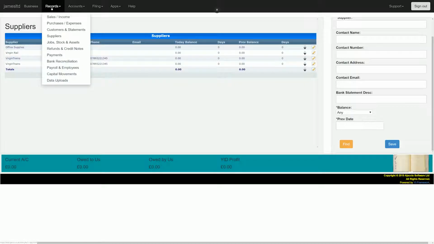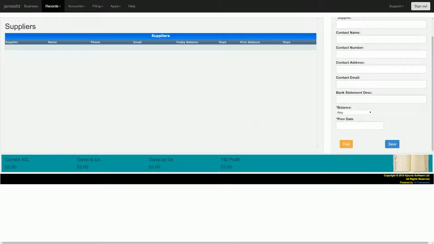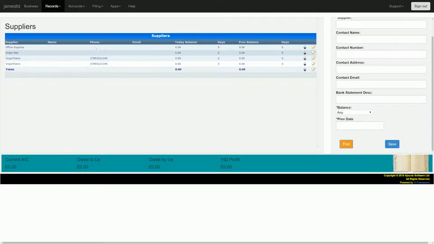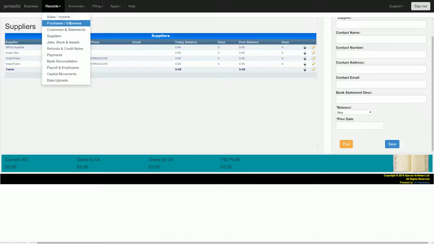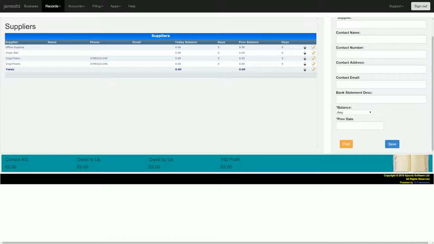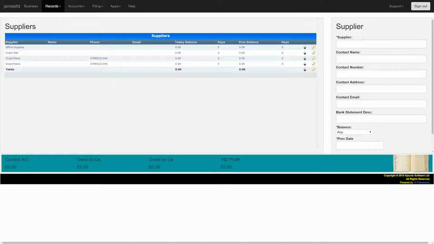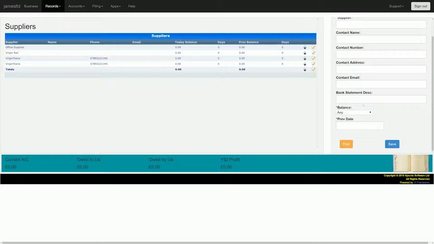Moving on once again through records and into the suppliers section of the software, if we hit find here, the table is going to populate with all the suppliers and it's feeding these back from, of course, your purchases and your expenses section. You can also manually add and search using the very same familiar format on the right hand side of the screen here.